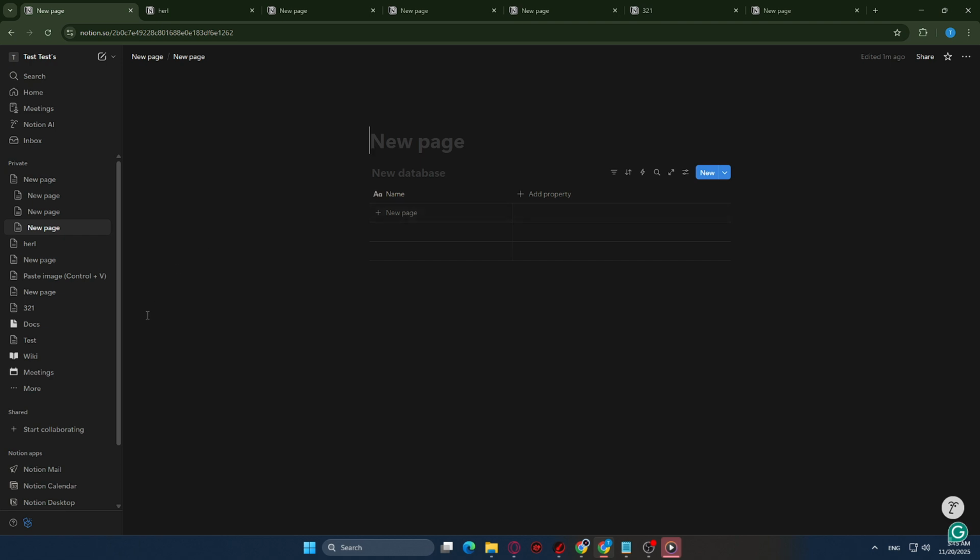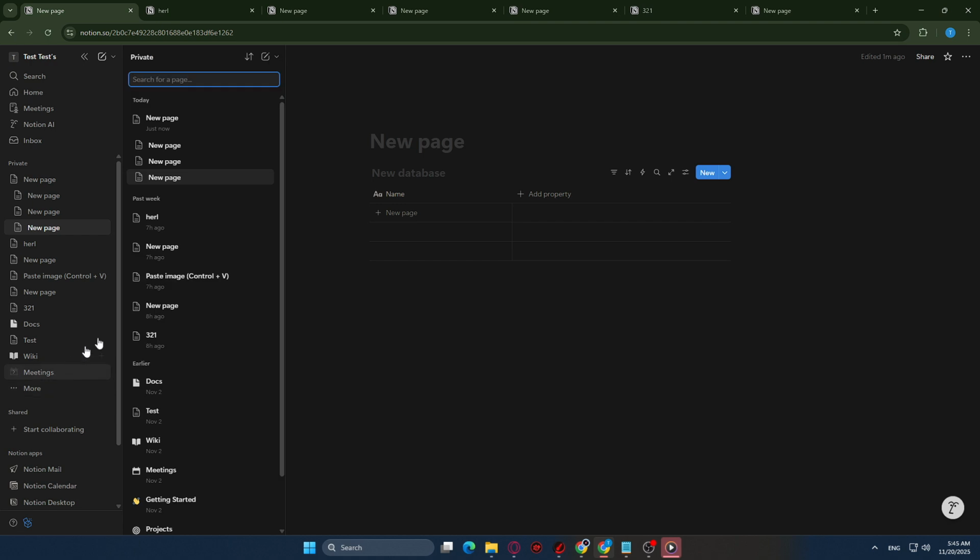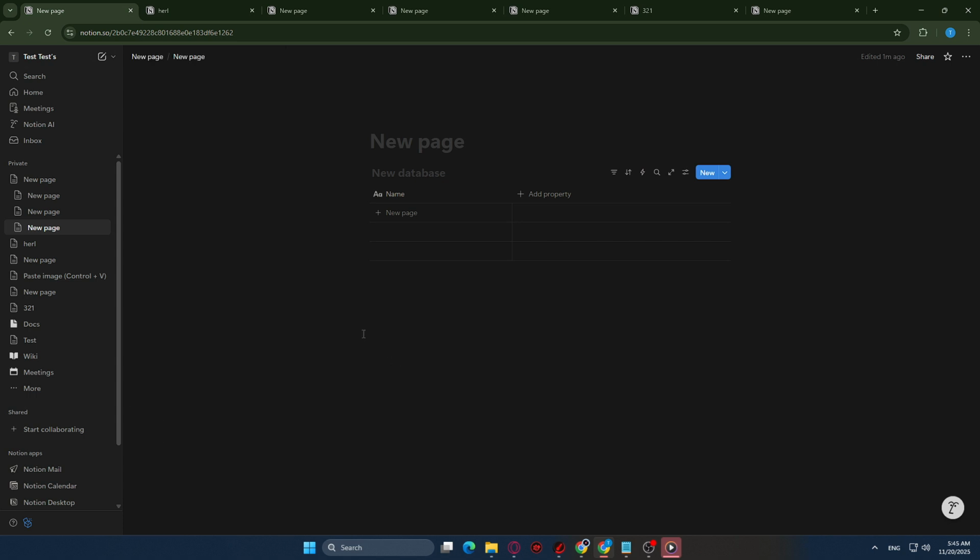Start by opening Notion in your browser or the desktop app. Make sure you're in the correct workspace if you use more than one. If you're collaborating with a team, it helps to double-check that you have edit permissions on the page. Without that, the Move to Trash option might not appear.